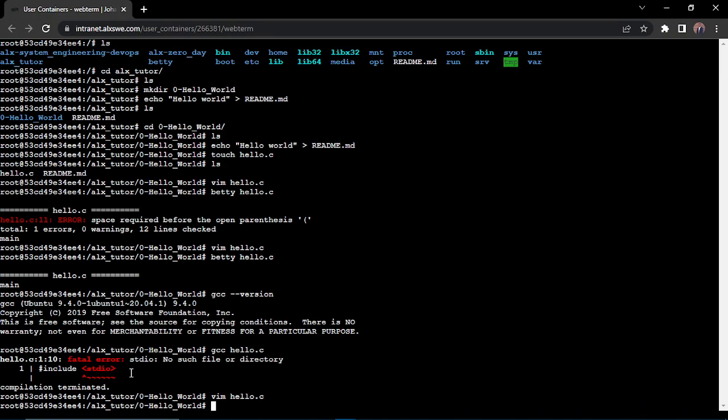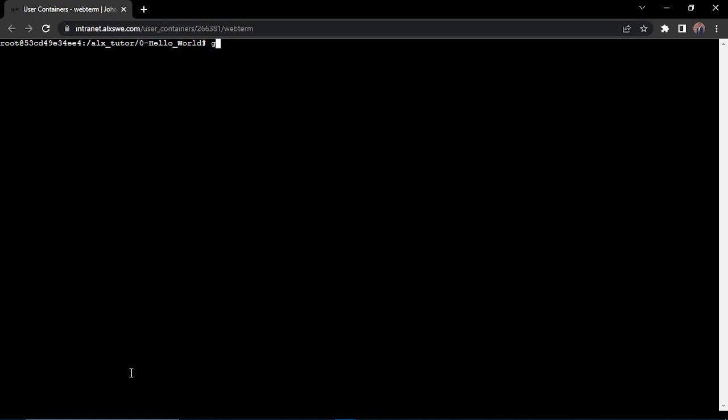So let me just clear that out, and then I would write gcc hello.c, and then my code is compiled. So after it is compiled, I can ls, and then I'll see hello.c, and also a.out. So that is basically my executable file. So it has converted my hello.c into a.out, basically meaning something that's executable.